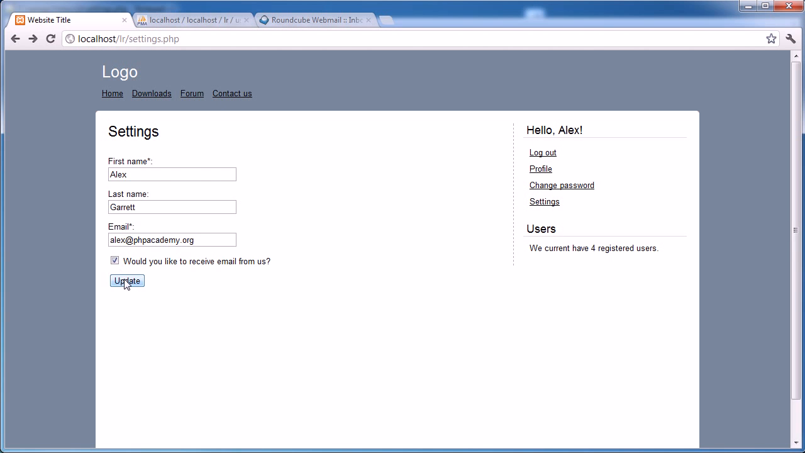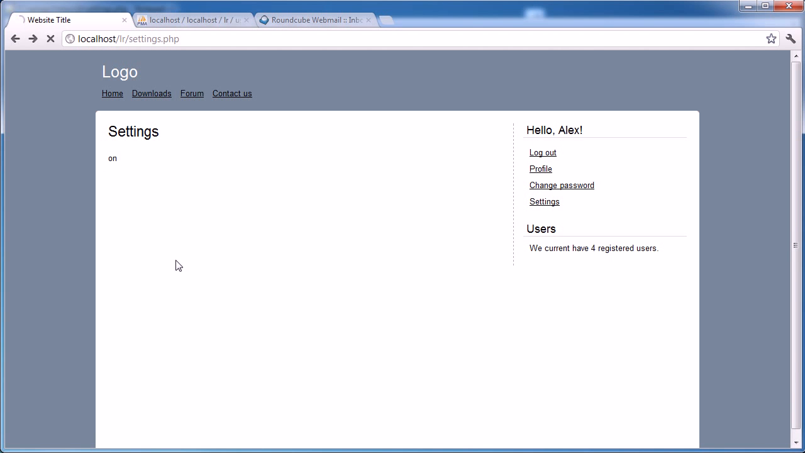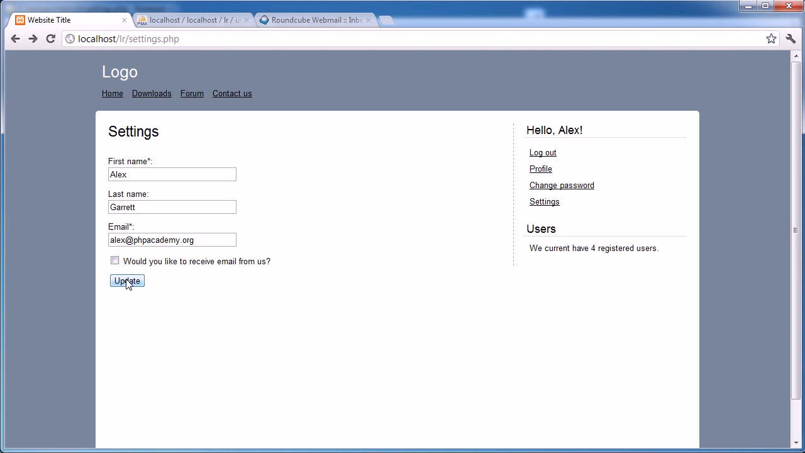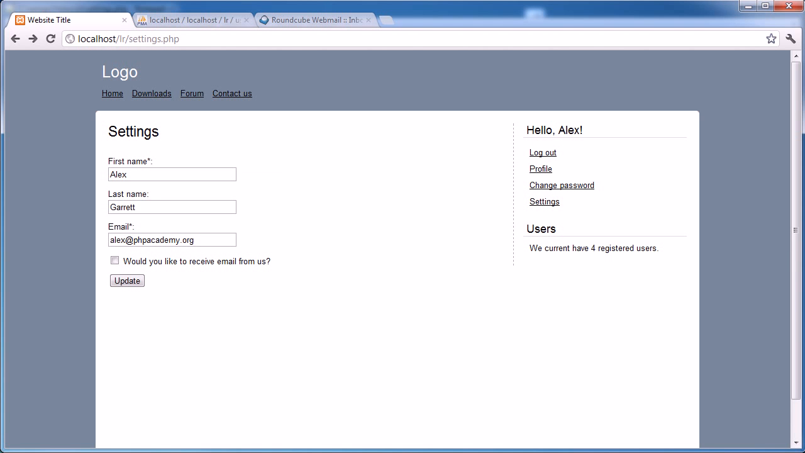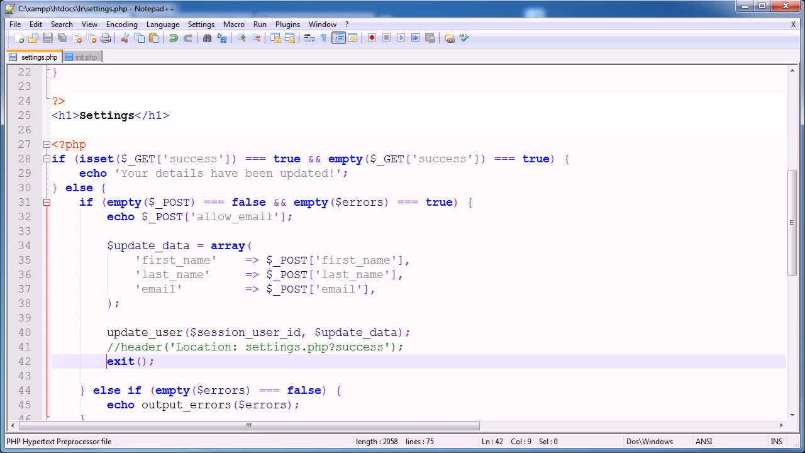So let's go back and click update, and you've seen it says on, and that's because it's checked. When I uncheck it and click update, nothing happens. It says undefined index allow email. So essentially, if this value is equal to on, it means that we have a checked value. Otherwise, there's nothing.